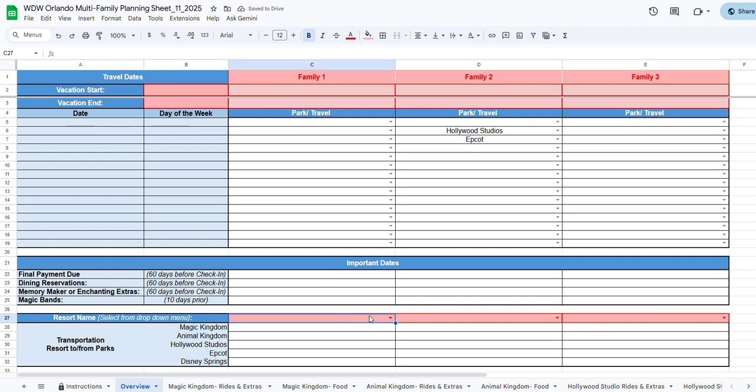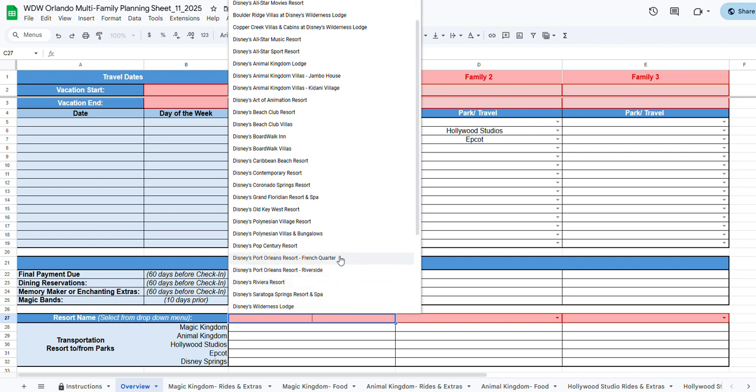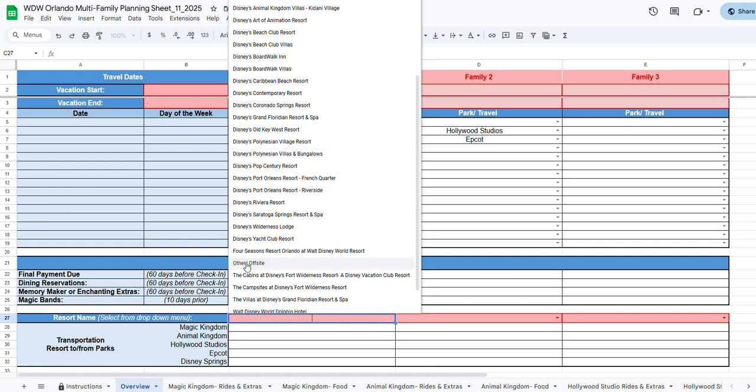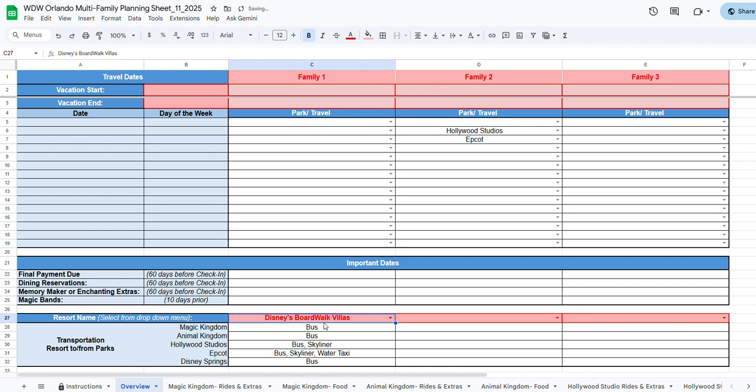The other thing you can do down here is if you are staying at a Walt Disney World resort, you can choose it from this list. If you're staying off-site, you select this and nothing will populate. It's just an option to make a note on that. So let's say you're staying at the Boardwalk Villas. So if you're staying at the Boardwalk, to get to Magic Kingdom, your options are bus. Animal Kingdom is bus. Hollywood Studios, you have bus and Skyliner.